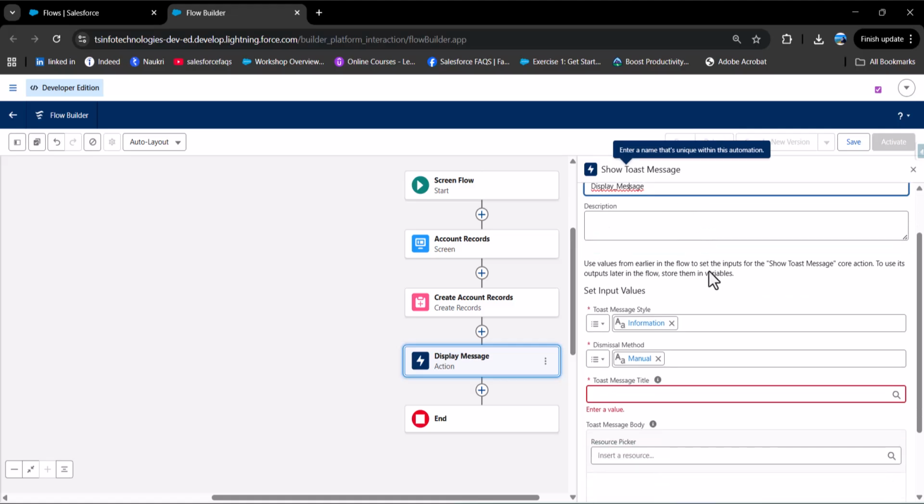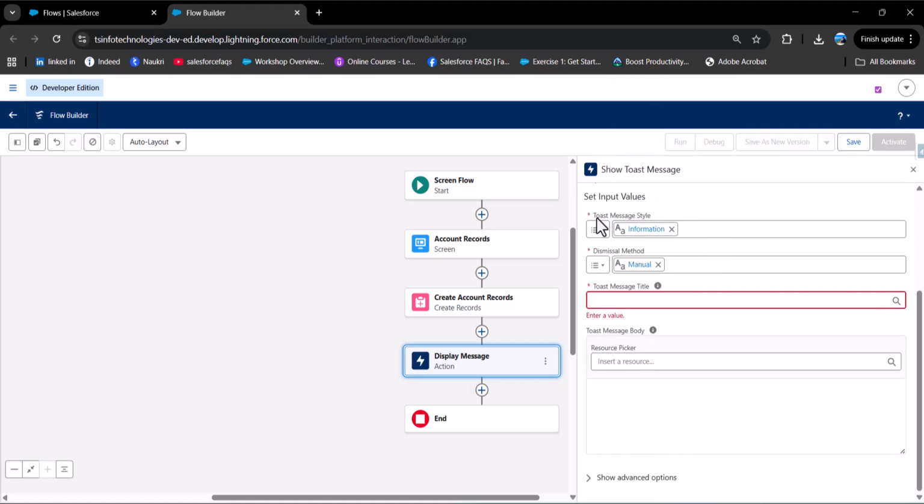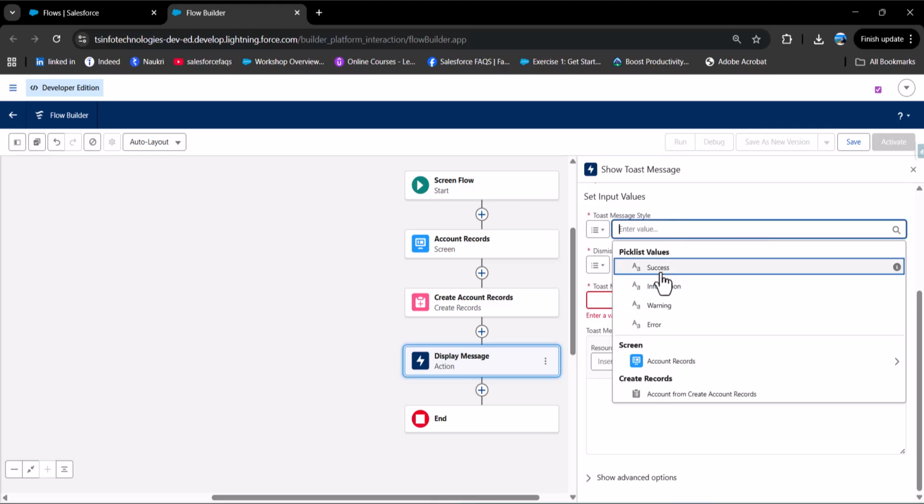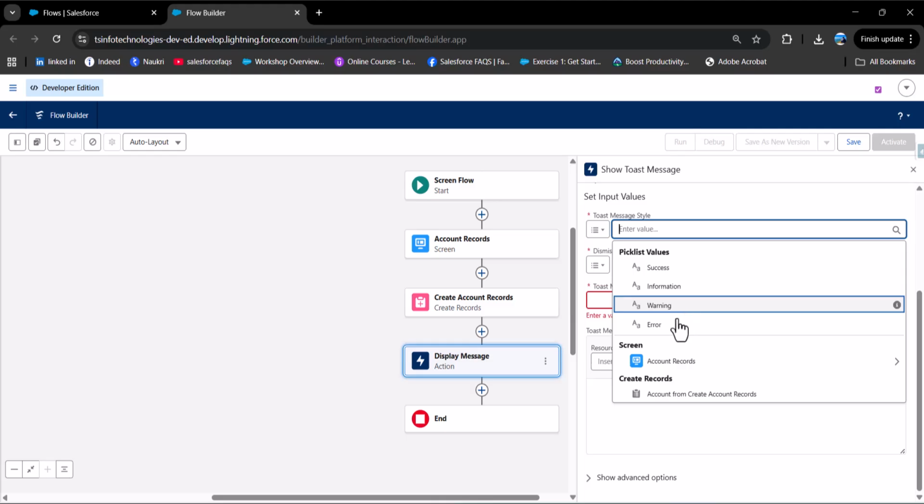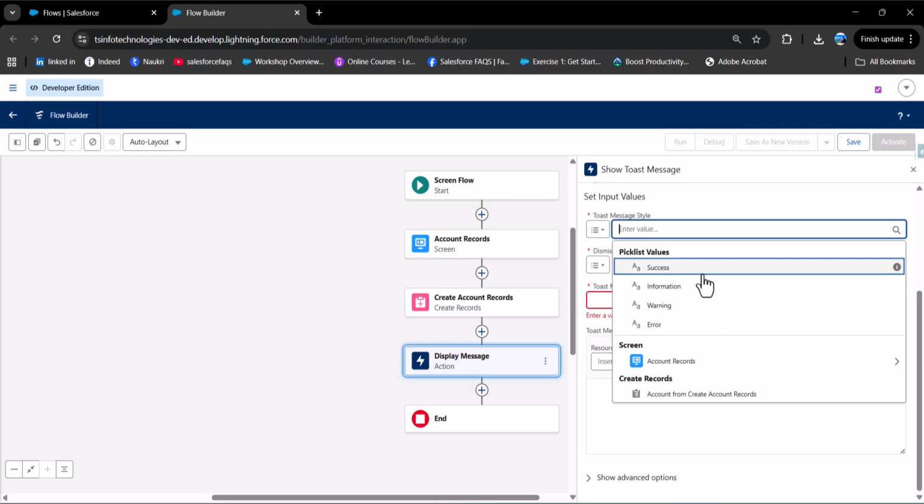After that, as you scroll down, you can see the toast message style, which is Information, and the dismissal method, Manual. For the toast message style, we can choose success, information, warning, and error. If you use success, then it displays a green success message, where the record has been created successfully.